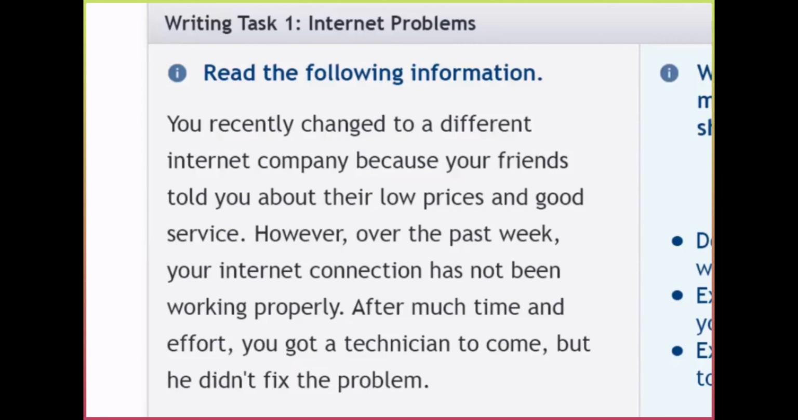Your email should do the following things. Describe the problems you are having with the internet. Explain how the problem has affected you. Explain what you want the manager to do.